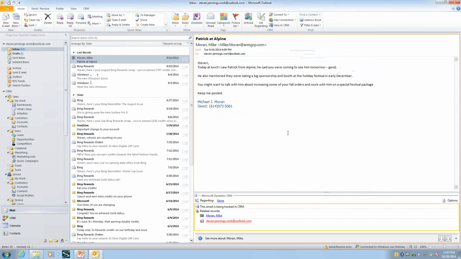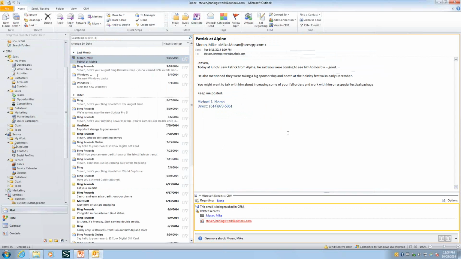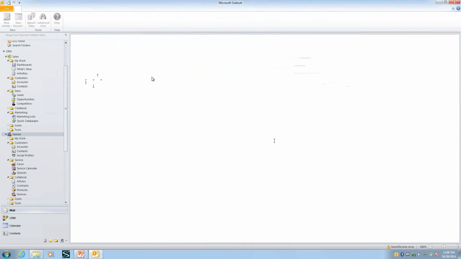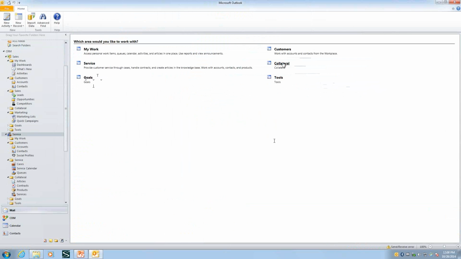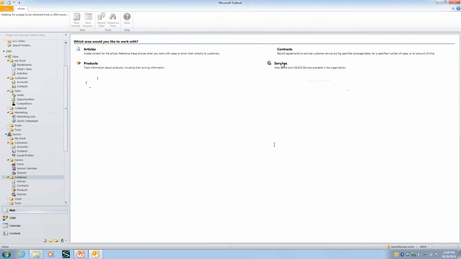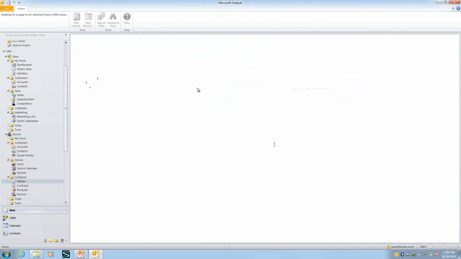Okay, so the question was, how do you store the articles or sales in CRM? Good question. I'm going to show you that real quick. All right, to do knowledge-based articles, it's going to be under the service section, which would be under collateral. So if I go under service and then collateral, and then I'm going to go to articles. This is where your knowledge-based article would be stored.